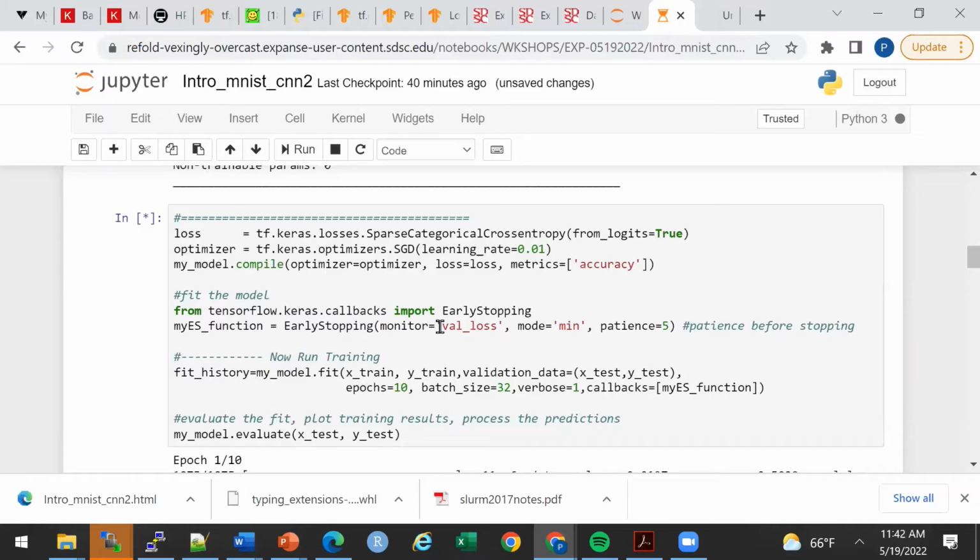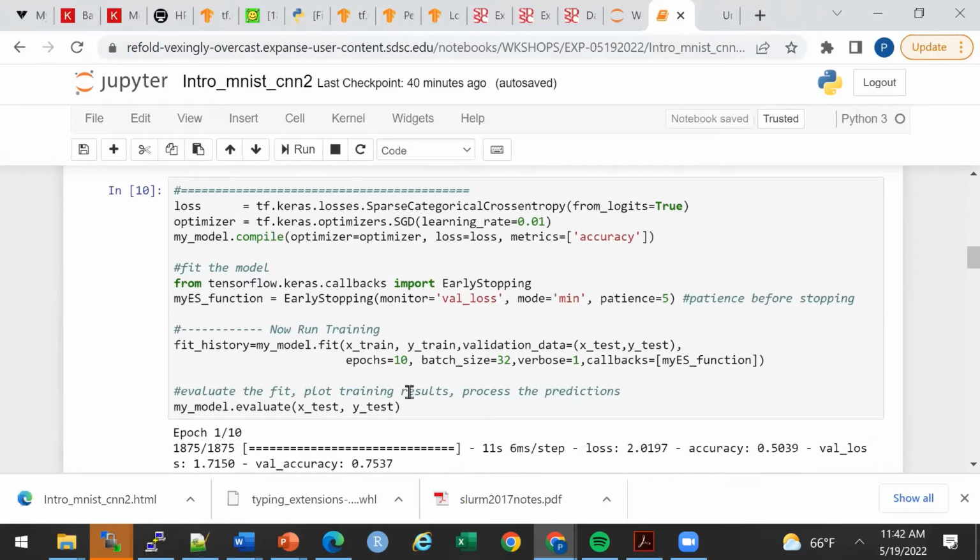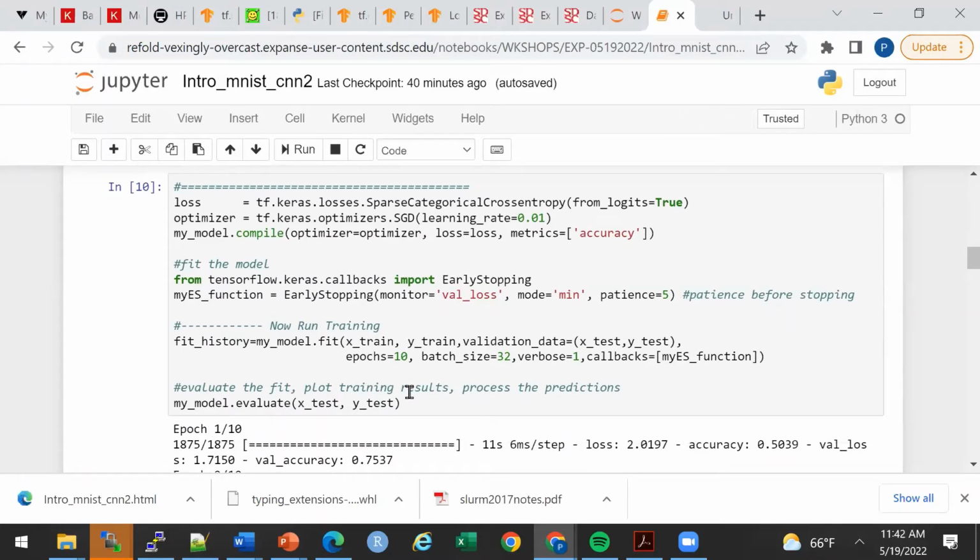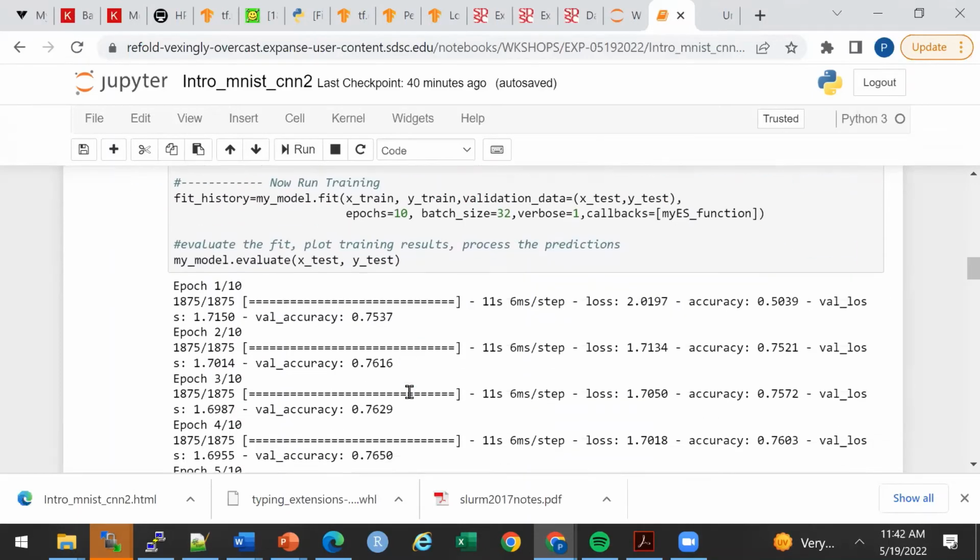There is a way to tell the model when to stop. It's called early stopping, and again you create a function definition. You say, okay, I'm going to use the early stopping function with these parameters. Your fit function is basically running the model. You give it your training data, some validation data, and you tell it the batch size and these other options. And then you can evaluate your model. So that's the basic flow of running a neural network in TensorFlow.